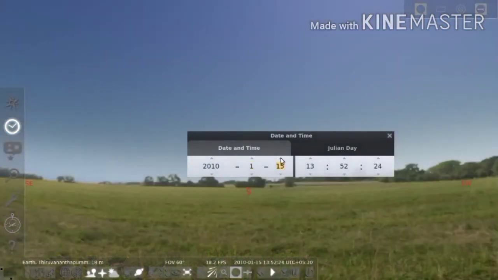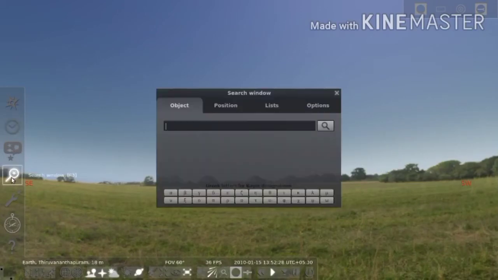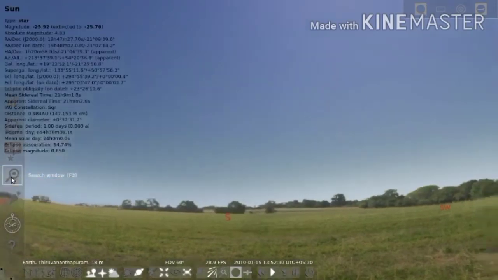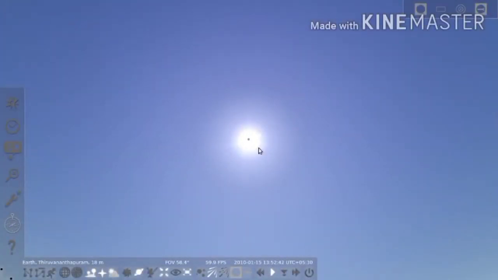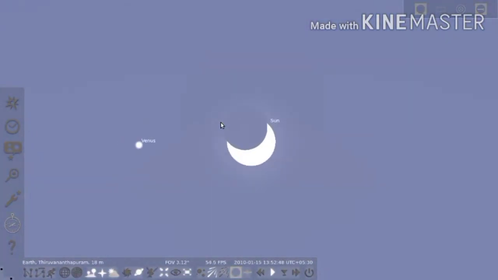15th. Okay, so close the date or time window and you can search Sun. See, here is the Sun, so just zoom in to see that. This is the position of Sun and Moon at Thiruvananthapuram. So you have to fill that box by writing which type of solar eclipse this is. Yes, very good. Partial solar eclipse.